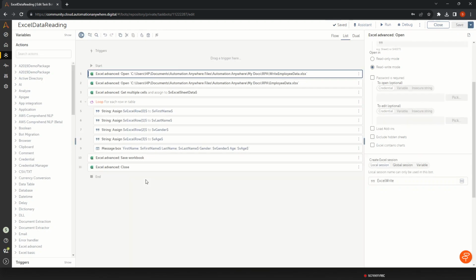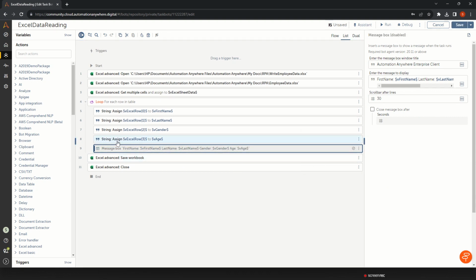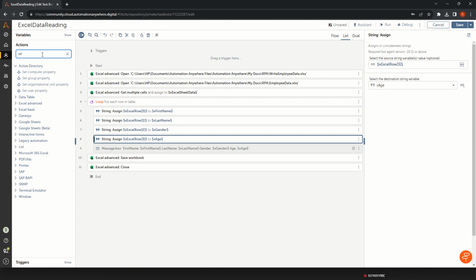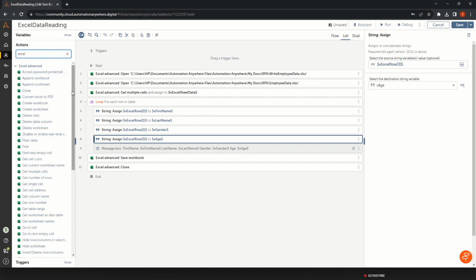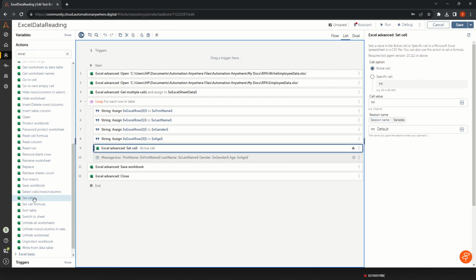And now we need to write the data, right? So after this line number 8, I'll just disable this message box action. So we need to set the value. Take Set cell, or else you can just type Excel. So here you just come down, so you will get that Set cell. Okay, double click on it, and so here, active cell and then specified cell.